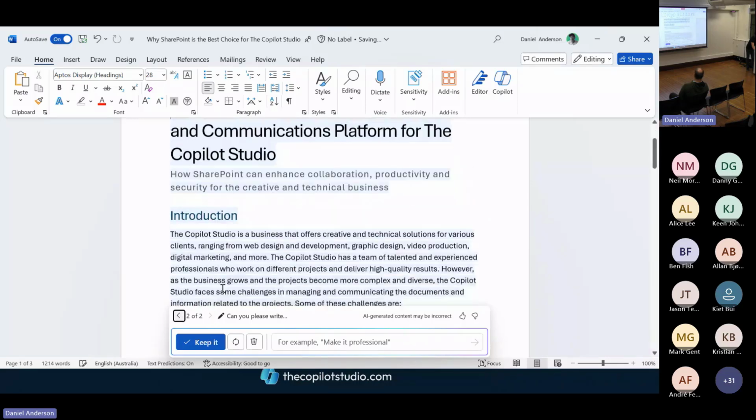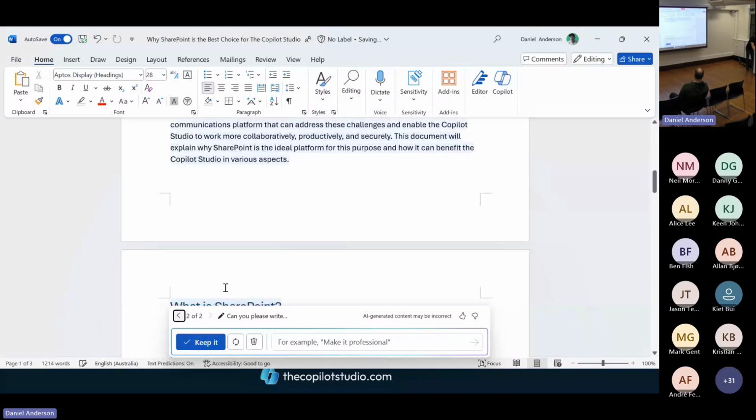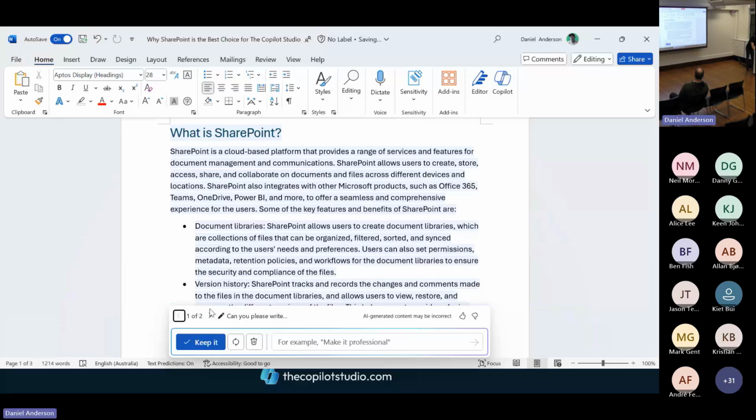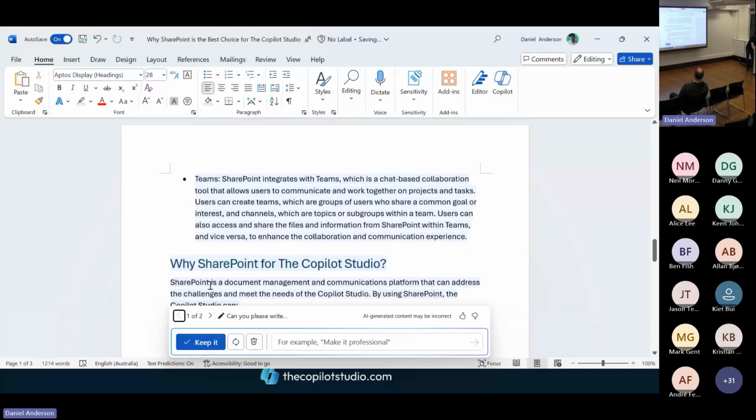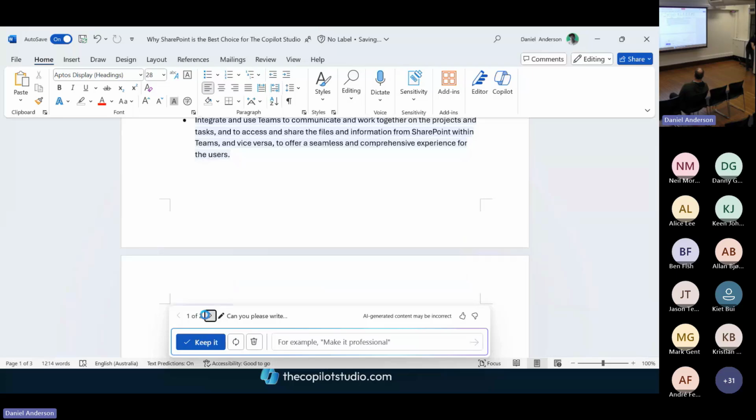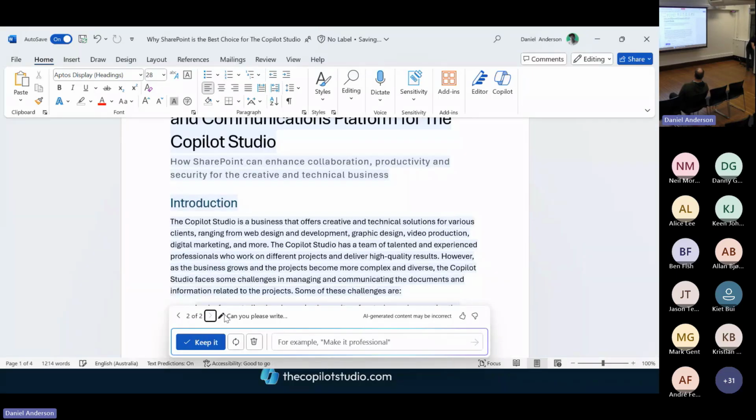You can see the intro is pretty similar. If I keep scrolling down, that's probably going to be fairly similar as well. But the output, you can flick between and see what the changes or the differences in the output were.